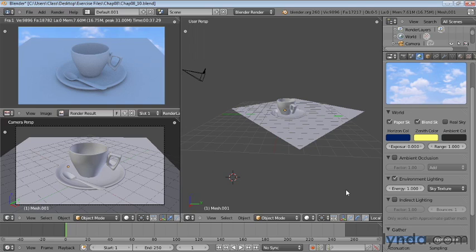So just to refresh, ambient occlusion creates an overall ambient lighting. And we have two forms. We have ambient occlusion, which is just a simple color, or if we want to have more complex lighting, we can use environment lighting.